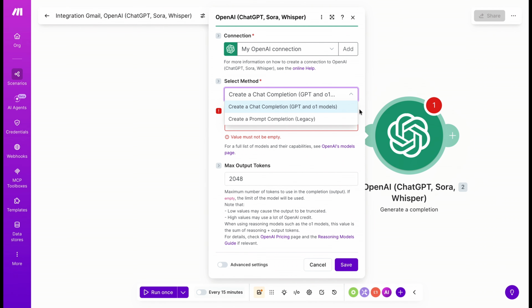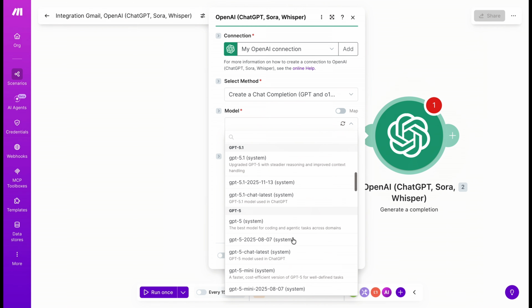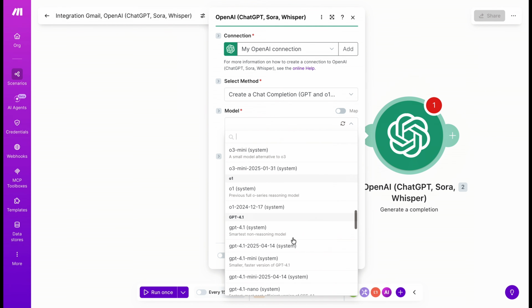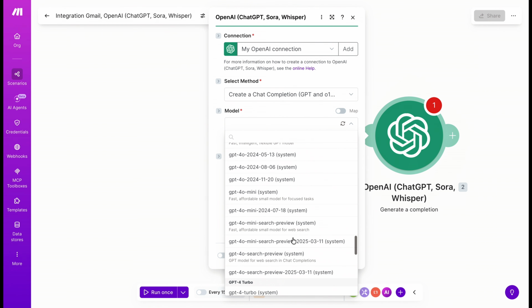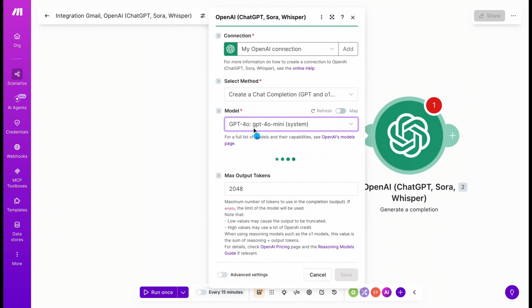And then we have create a prompt completion legacy. This is the old way. OpenAI has basically moved away from this method, so we don't need to use it. So we're leaving it on create a chat completion. Next, we have model. This is where we choose which GPT model we want to use as the brain of our agent. Click the drop down and you'll see a list of options. I'm going to use GPT-4 Mini. And why is that? It's fast, it's cheap, and for reading emails and writing short replies, it's more than capable enough.